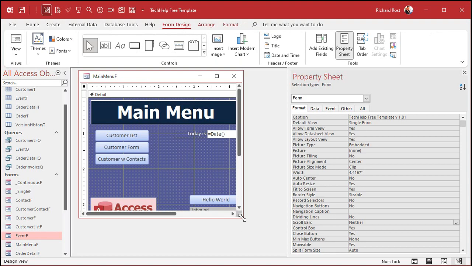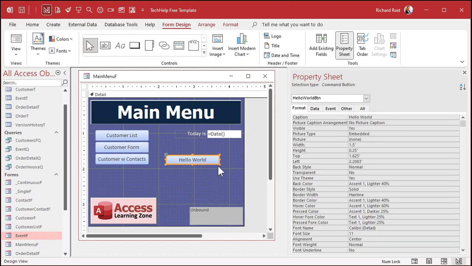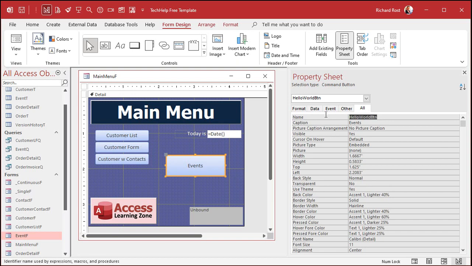All right, I'm just going to borrow my Hello World button. Actually, I'll just use the Hello World button. We don't really use it for anything. All right, let's say events, right? And let's name the button. Instead of Hello World button, event button, BTN. Right-click, build event. That's why I wanted you to watch that intro to VBA, right?